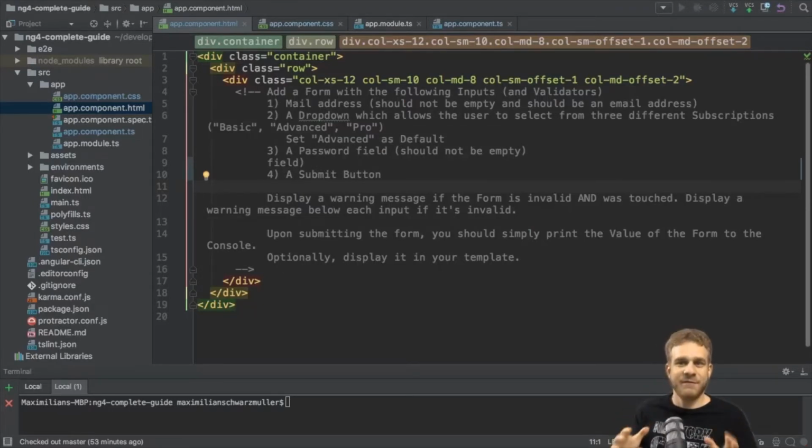So, time to practice the things you learned about the template-driven approach in the last lectures. Here's your assignment. I want you to build a form which has a mail address input field, a drop-down with 3 options, basic, advanced, and pro, a password field, and a submit button in the end. I also want you to add some validators to these fields. The email should not be empty and it should be a valid email address. For the drop-down, there is no validator, but I want you to set a default right from the start, the advanced option. And for the password field, it should not be empty.